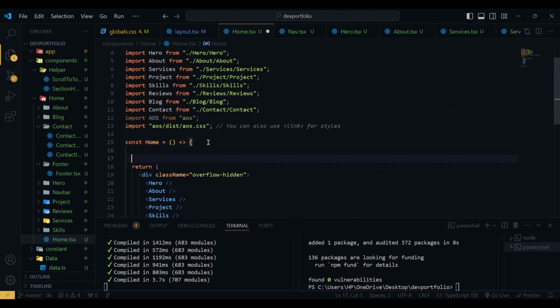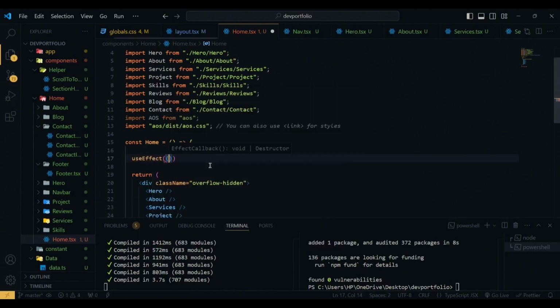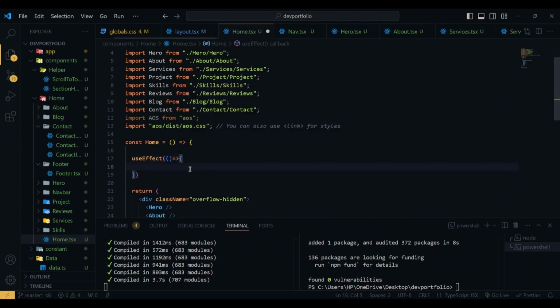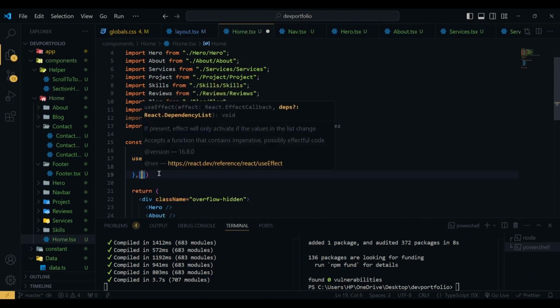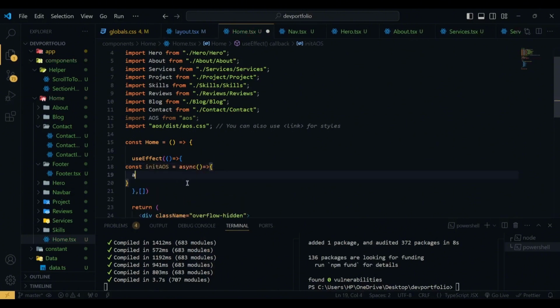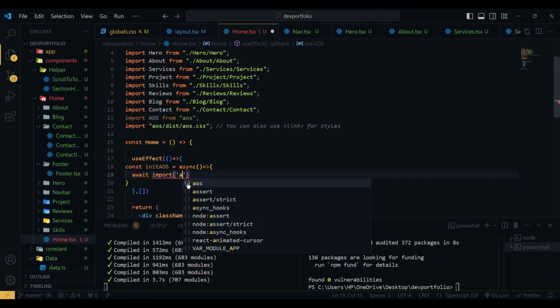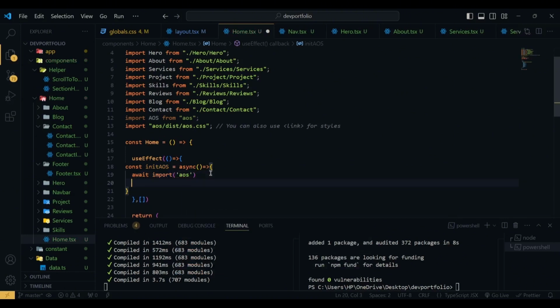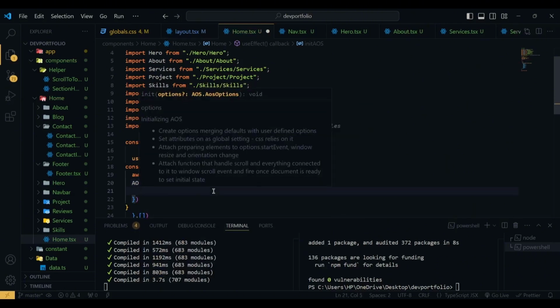So now what we are going to do is in the home I am going to use useEffect, and then here I'm going to add the dependency array, and inside this first I'm going to create a function called initAOS, and this will be an async function, and then here we're going to use await import AOS, and then I'm going to use AOS.init, and then here I'm going to pass some parameters.